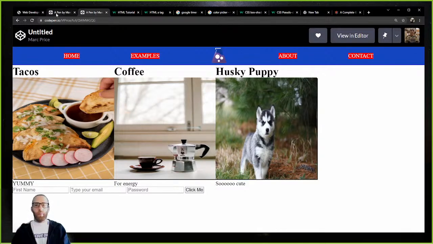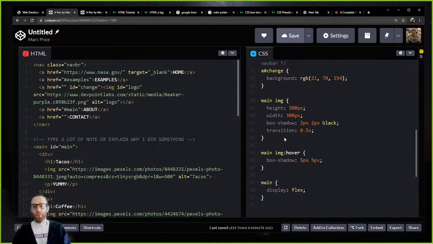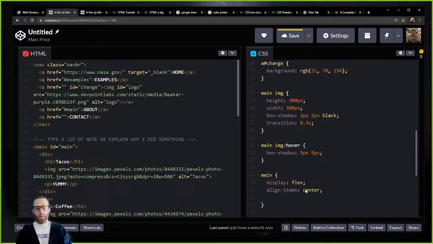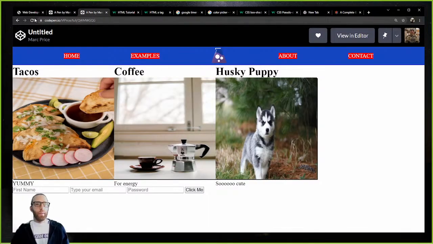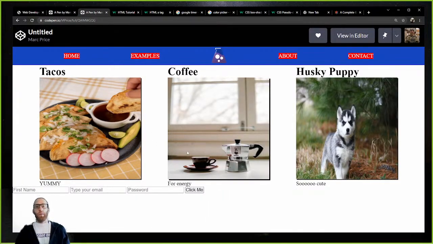Now I want to do the same properties as I did to my nav bar. I want to align the items to be in the center. I also want to give justify content like we did earlier. Content, hopefully I spelled that right. And I want to say space evenly, because that's the good one I like. Let's see what that does. Refresh. So now, awesome. I have even spacing in between each div container.